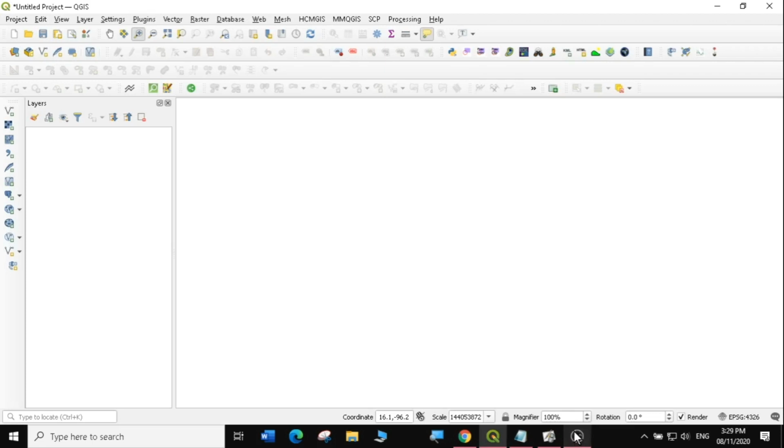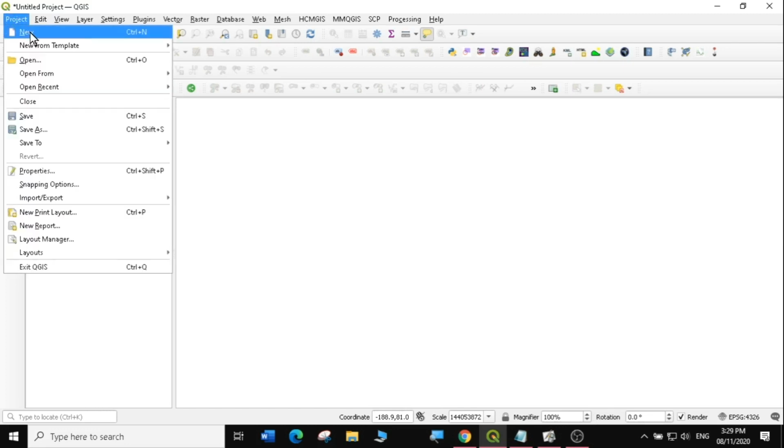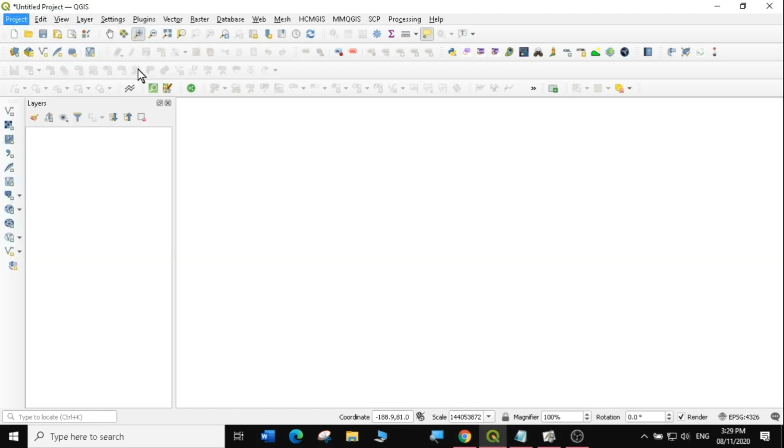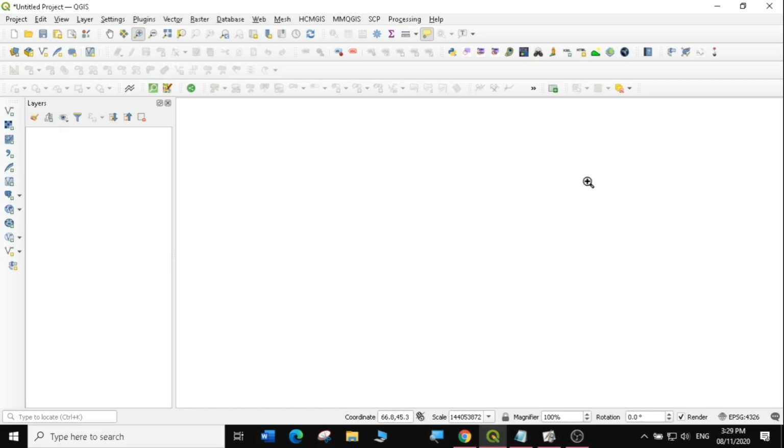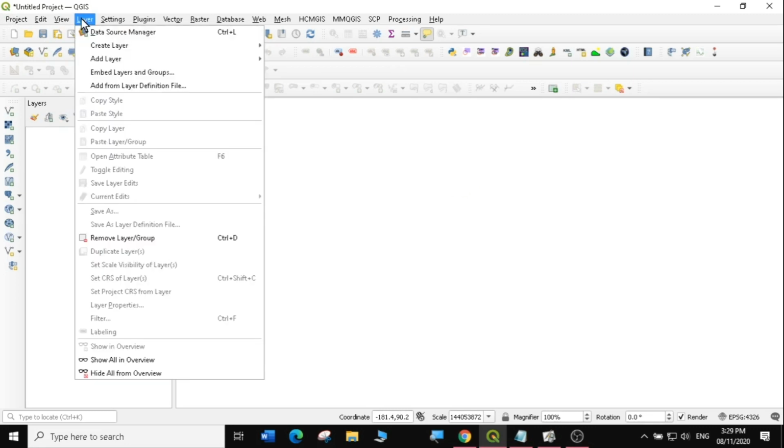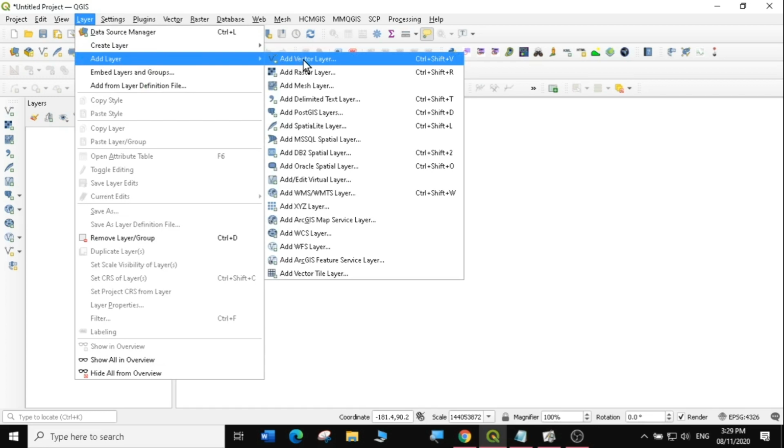So now we want to load our raster data, that is the SRTM data, into QGIS. So we're going to first start by creating a new project. By clicking, we are going to create a new project, and we'll create a new blank project here. Then we are going to load the layer. Now it's a raster layer, it's no longer a vector layer. So we're going to layer, add layer, and now we are adding a raster layer.